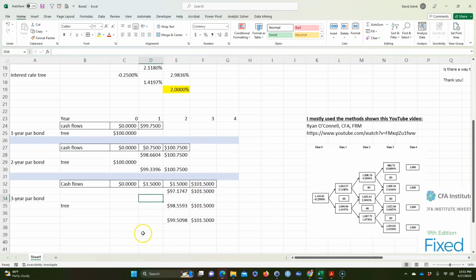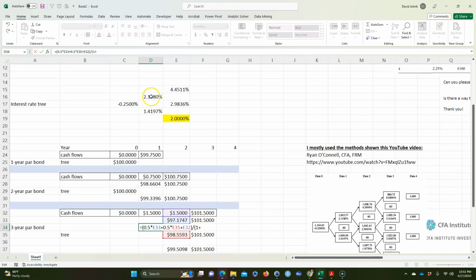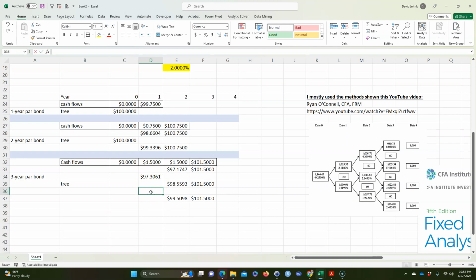And then again, we're going to go backwards on this. This is going to be equal to 0.5 times this plus 0.5 times this plus this coupon payment I got, and I'm going to put parentheses around this, and then I'm going to divide by parentheses 1 plus the interest rate I'm discounting it back at, this rate right here, and close it, and then this one's going to be equal to 0.5 times.